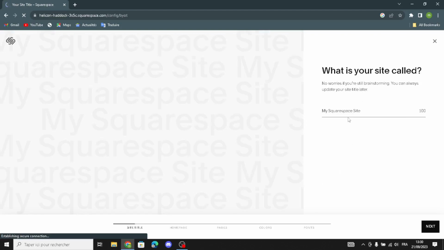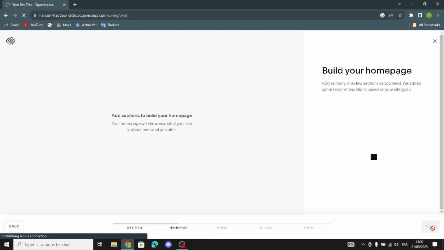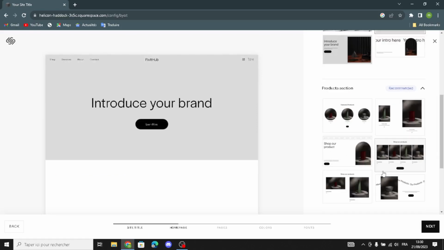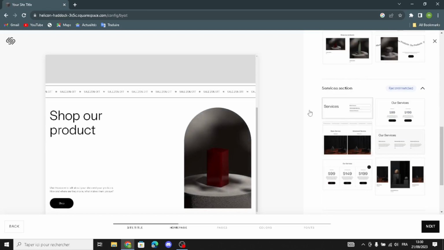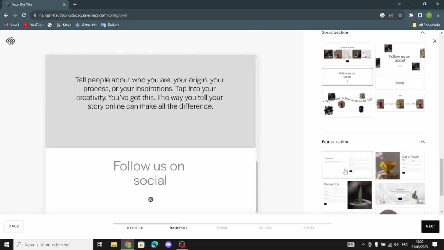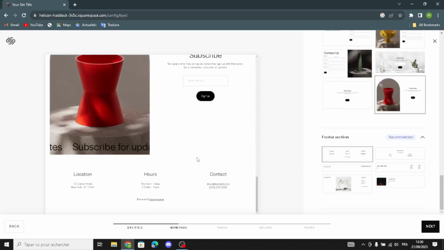So here you can add the site name, type any name you want for DIY and tools business. So let's continue. Here you can build your home page. So you can choose the intro section first. Here choose the product section. Now you can choose the services section and about section, the social section, and the form section, and the last, the footer section. So that's it.